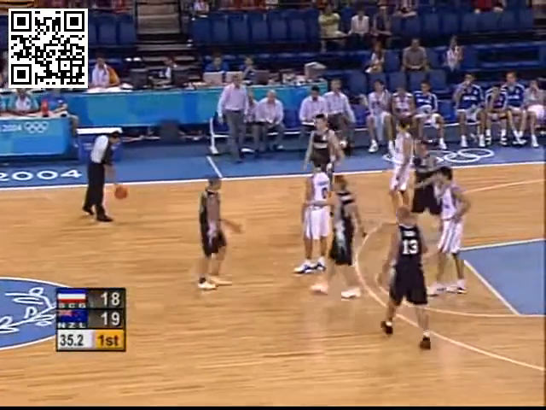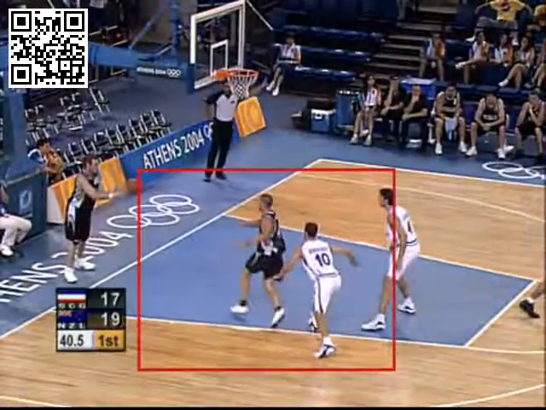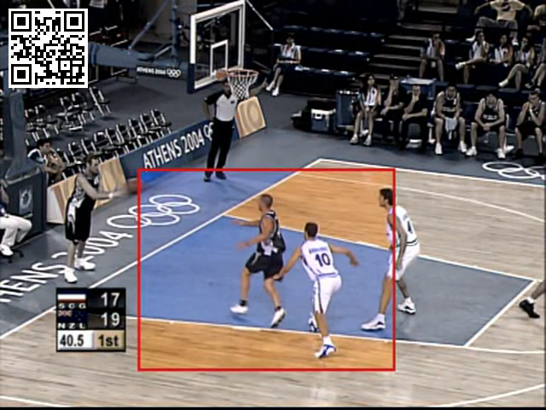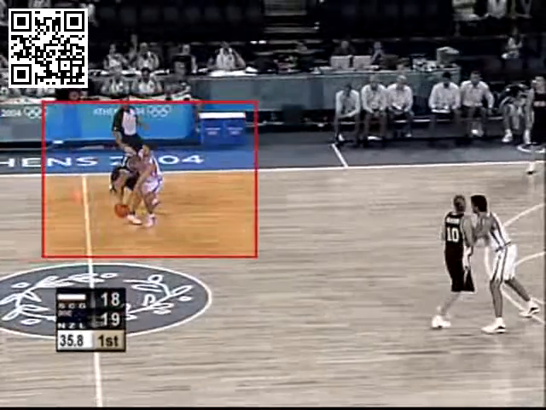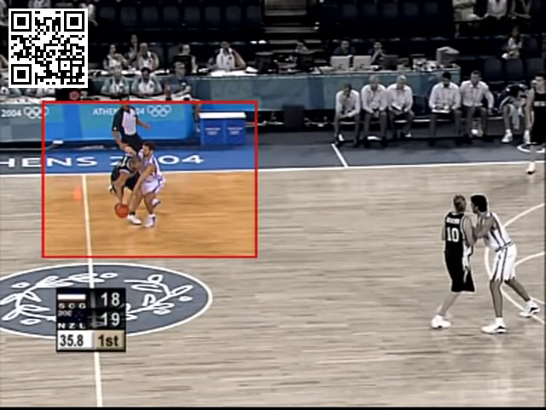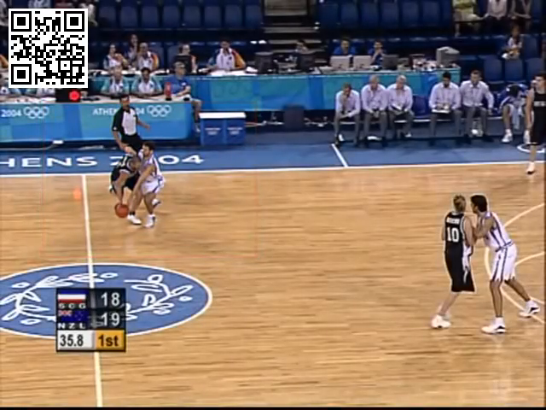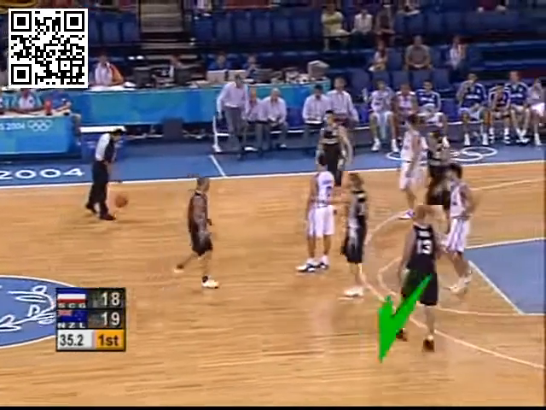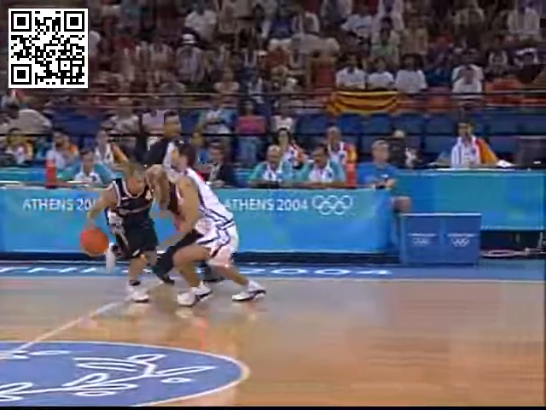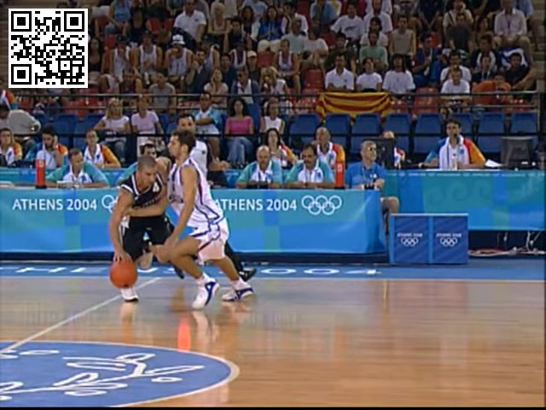Let's replay the sequence. White 10 from the initial legal guarding position plays against Black 4, who receives the ball in his backcourt and dribbles. White 10 moves backwards to maintain his position and remains in the dribbler's path. When Black 4 moves into his front court, contact occurs. Blocking foul is called on White 10. Correct call. White 10 illegally impedes the progress of an opponent.